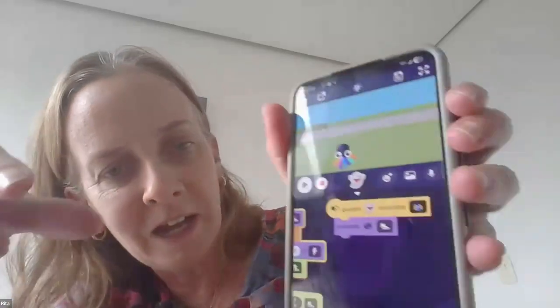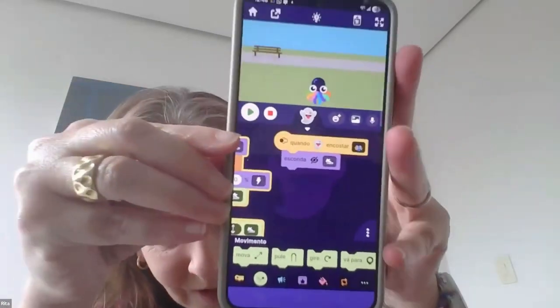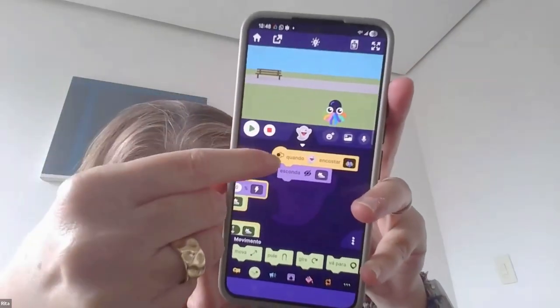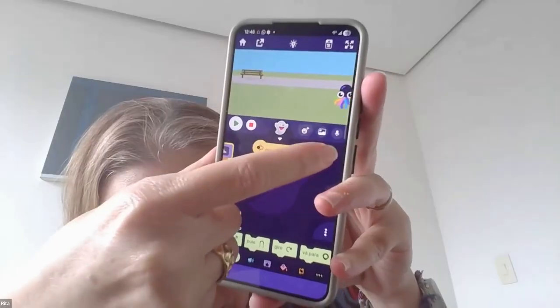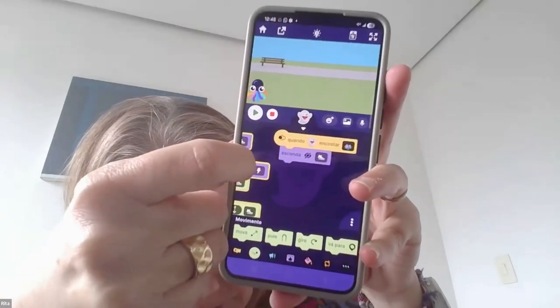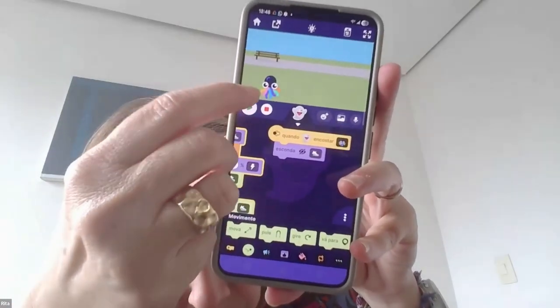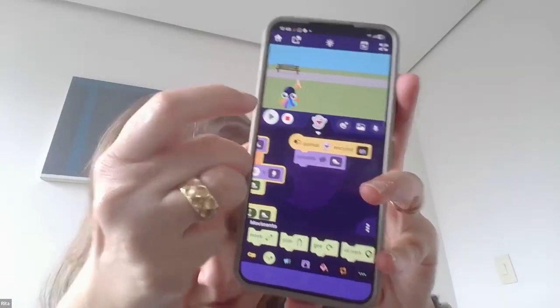How did you make them appear at a time and then fall and disappear? How did you do that? Mine is in Portuguese, but it's like when this emoji touches the other one, then they have to hide. Let me, wait.